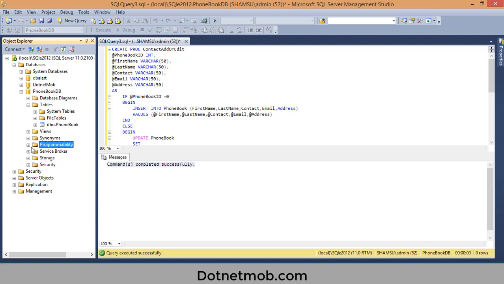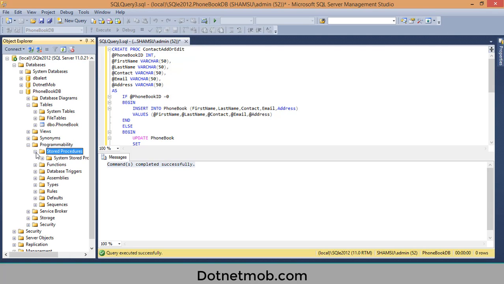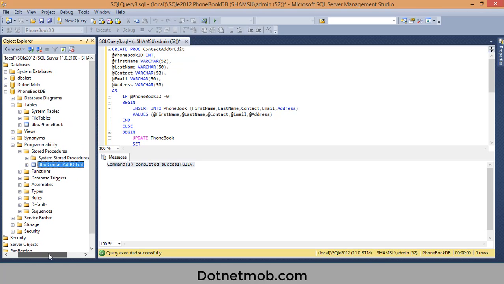In order to see the newly created stored procedure, expand programmability, then expand stored procedures. Then you should see this stored procedure. Otherwise, right click, then click on refresh. So here we have the new stored procedure: contact add or edit.